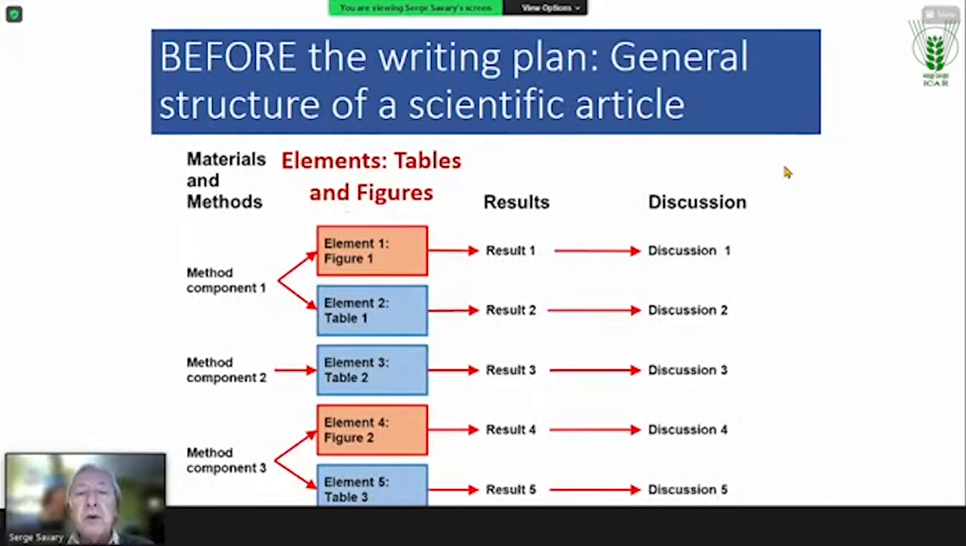This could be the main slide of my lecture to the students, to the participants, trying to show that the backbone of an article is something which is not written in the article. The backbone is this series of elements, tables and figures.